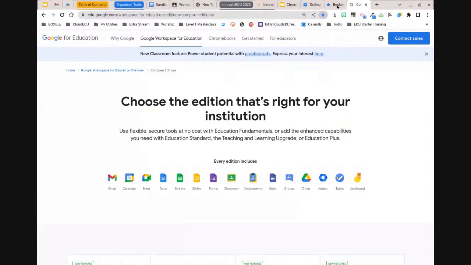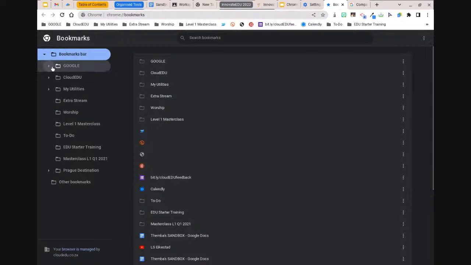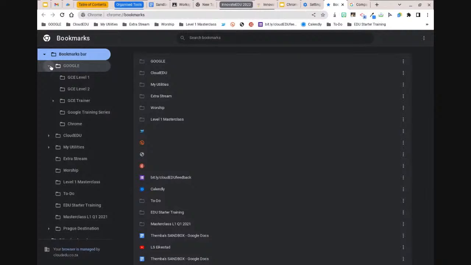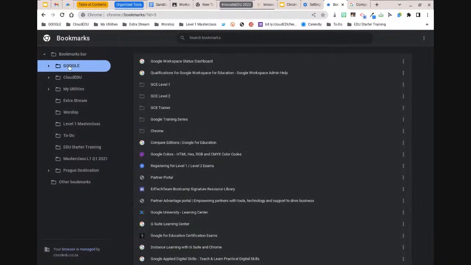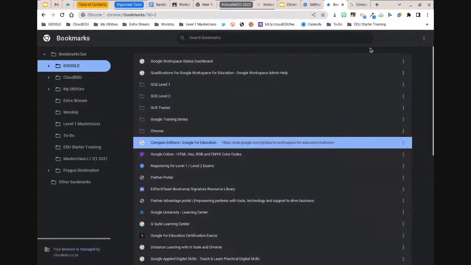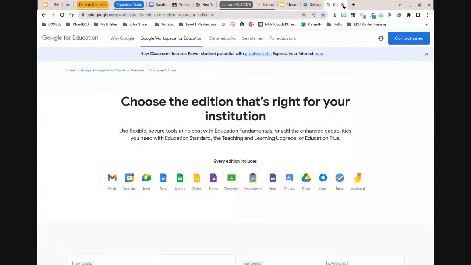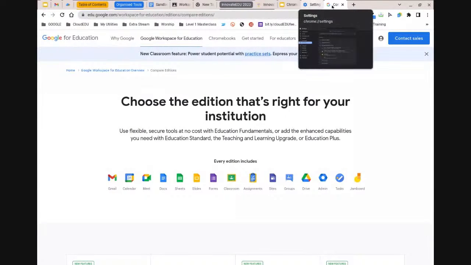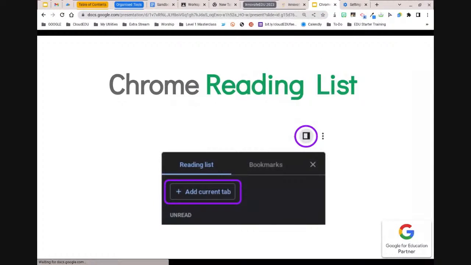Or I can go back to my bookmarks manager, open up where it is actually sitting, which is in my Google folder. So if I click on my Google folder, you will see it is there. I can go to the three dots and I can then just decide to also delete it. So a very powerful way for you to manage your bookmarks in your bookmark bar. Alrighty, and so let's quickly look at the next thing coming up.